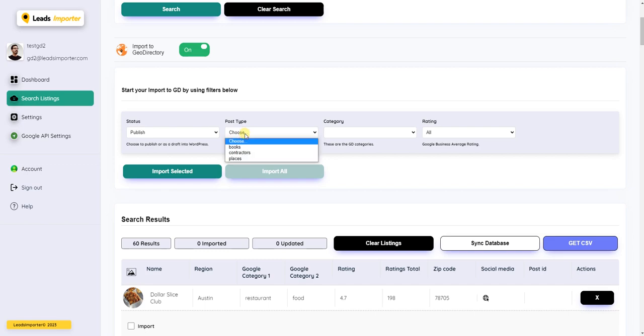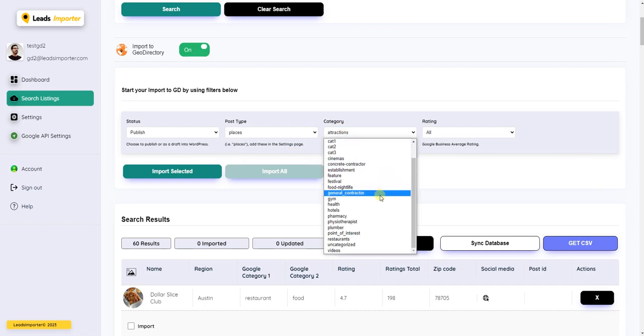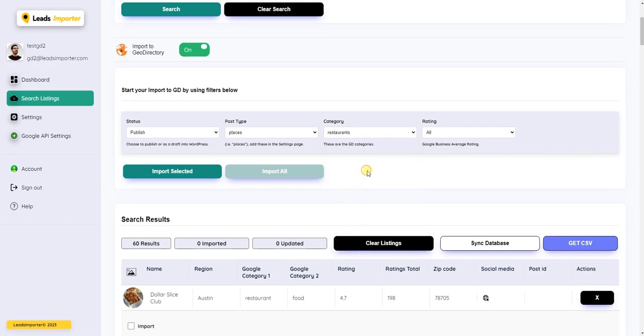Here we choose the post type that we want to import into. So as you can see, books, contractors, and places. And then when we choose the right CPT, we'll have here the categories that we want to upload. So in this case, for example, I choose restaurants. And here it's the rating.